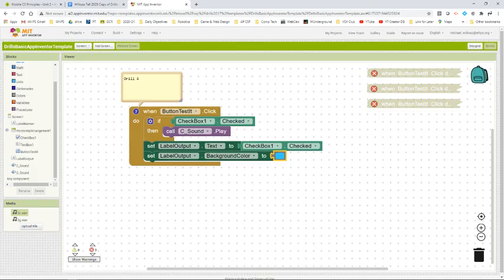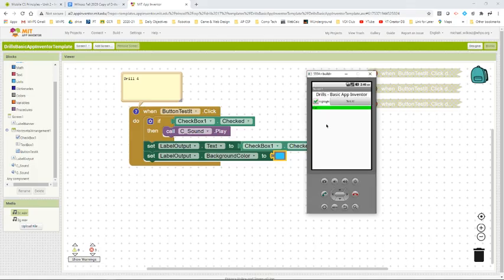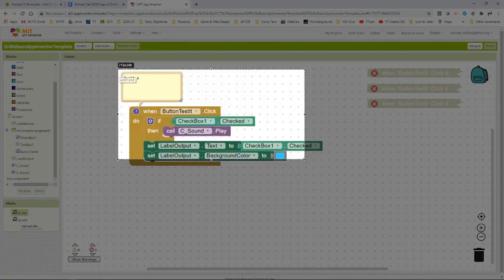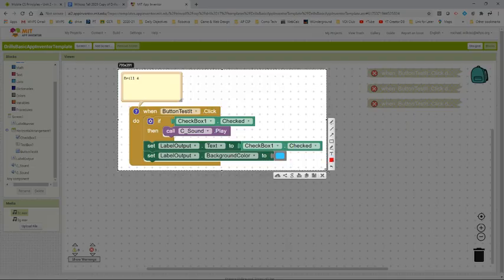So back to my emulator. If I hit test it, tone. Unchecked should be no tone. No tone. Okay, so number 4 seems to be working. So I can print screen this one here. Control C to copy.